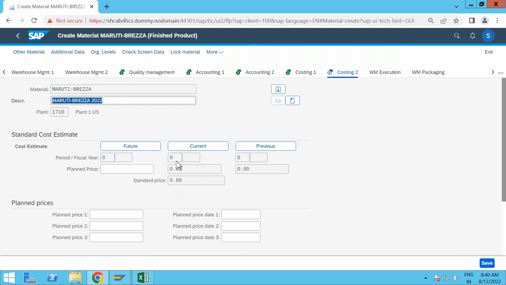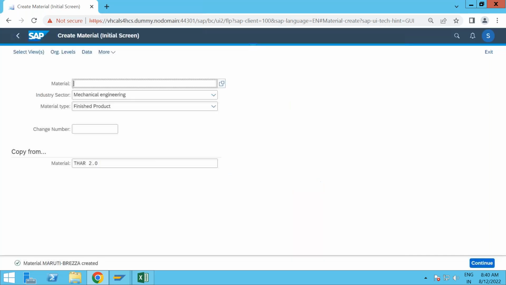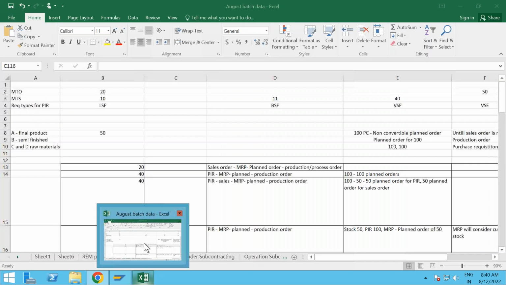And this price is blank, future price is blank, and previous price is blank. We'll see this part once we have run the standard cost estimate. We'll come back here. So now we have saved my finished product. We'll go with the raw materials or the components.